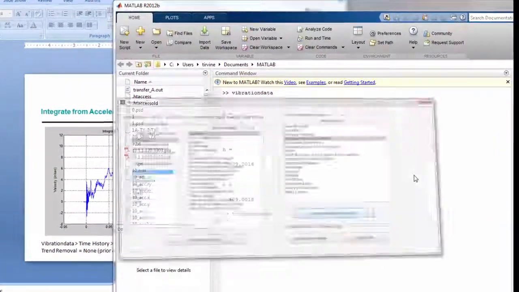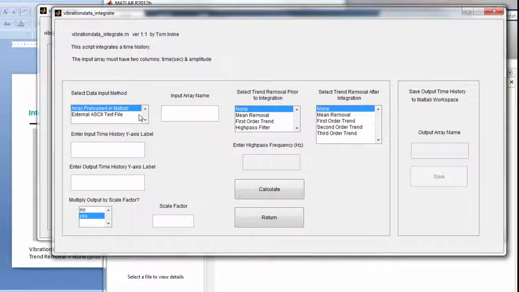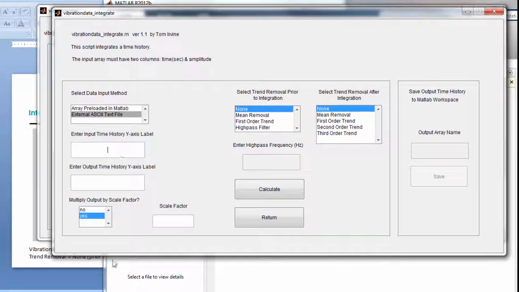So let's go back to vibration data. Integration, we're going to integrate a time history. And this will be an external ASCII file, pyro_test.txt. Our input will be acceleration in G. And our velocity in inches per second will be our output. We do have to apply the 386 scale factor. No trend removals.